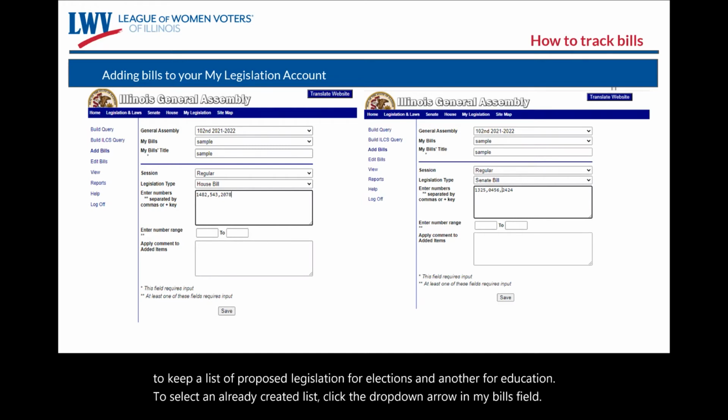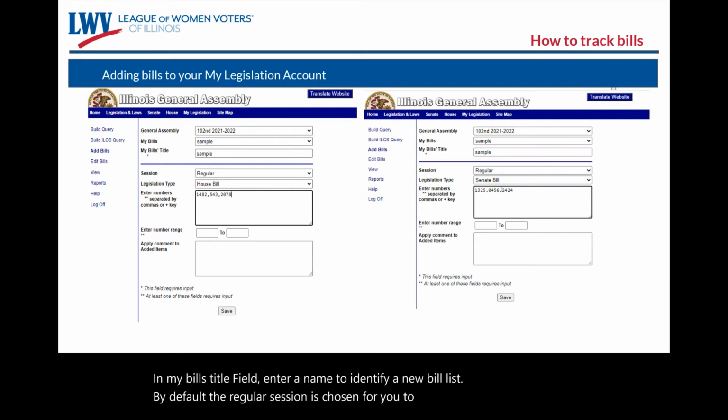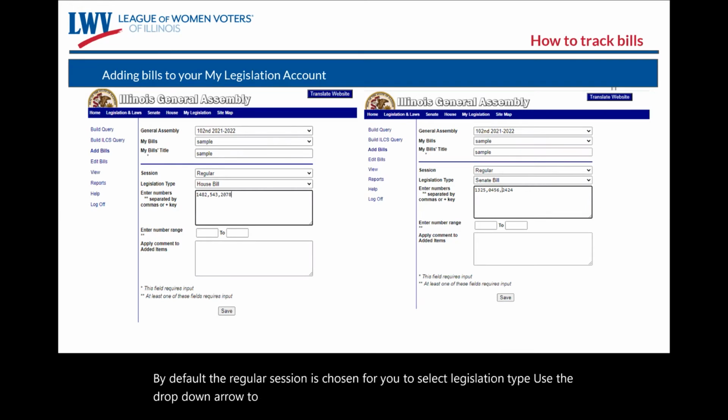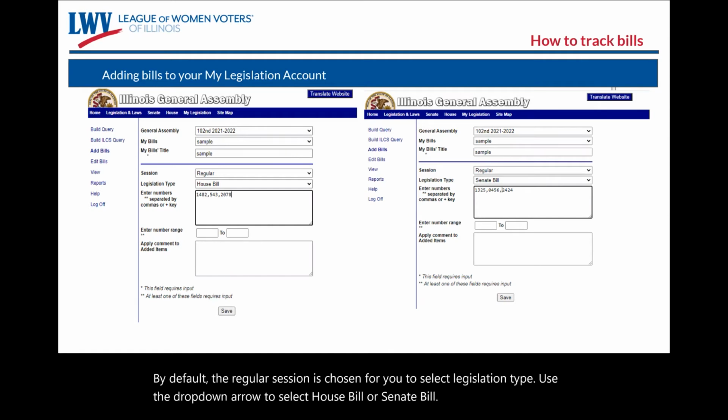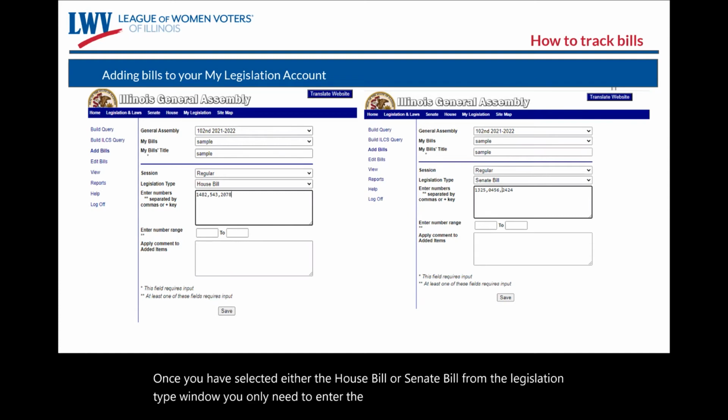In the My Bills title field, enter a name to identify a new bill list. By default, the regular session is chosen for you. To select legislation type, use the drop-down arrow to select House Bill or Senate Bill. Once you have selected either the House Bill or Senate Bill from the legislation type window, you only need to enter the number of all the bills you wish to track, separated by commas.